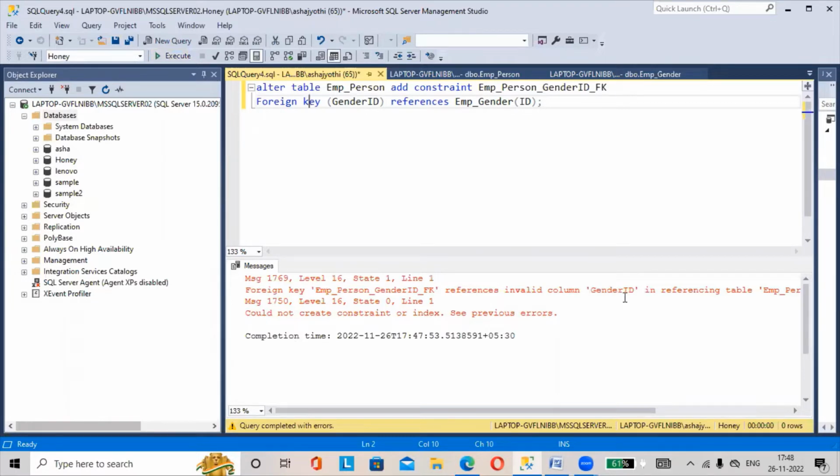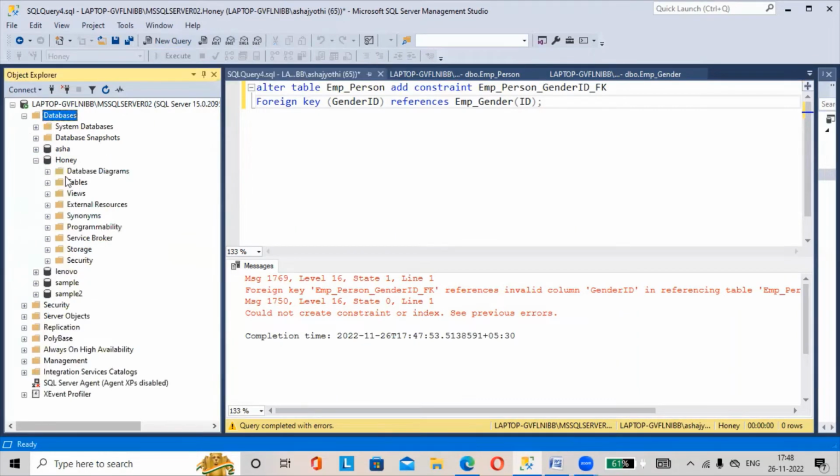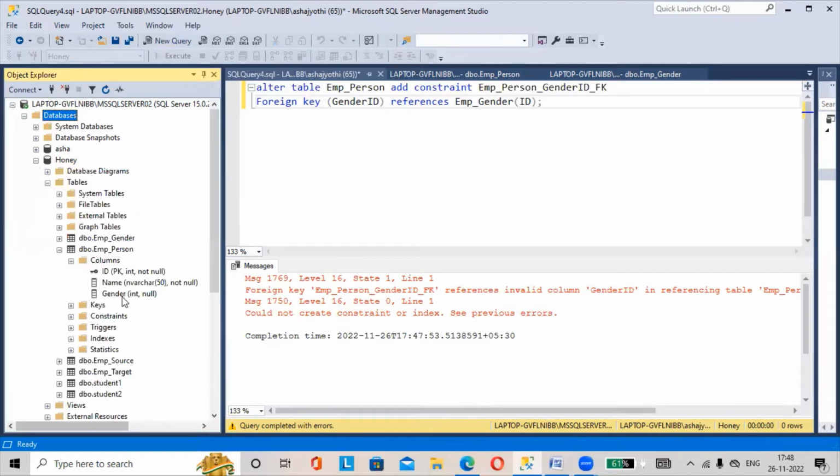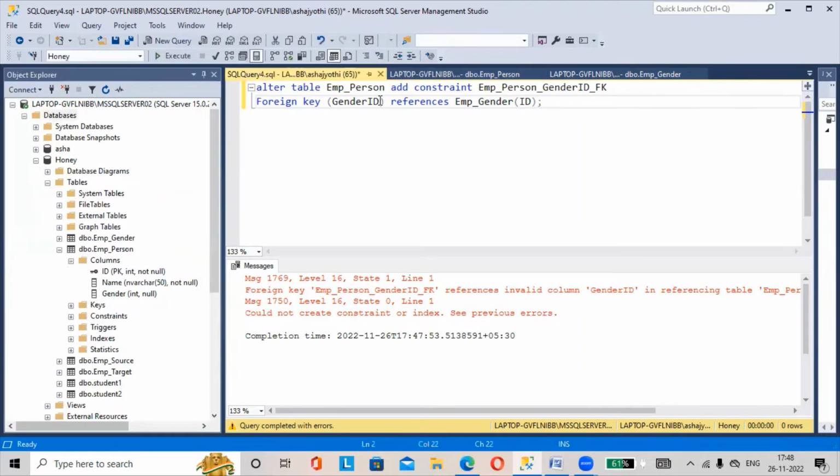Invalid column name, gender ID. What column name did we give here? Go to this database. Employee person, underscore ID, gender. Only gender we gave here, but here we are giving gender ID. So that's the reason we are getting the problem. The column name is different. Okay, now it will execute.